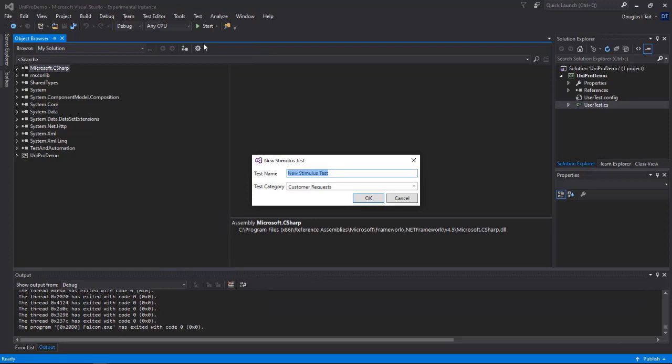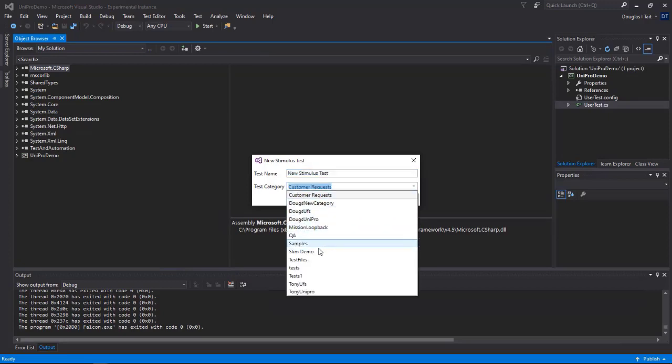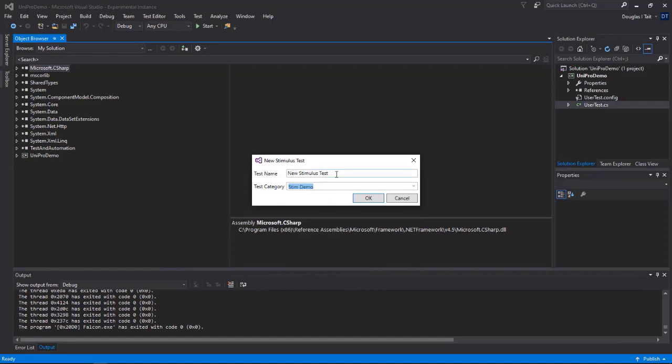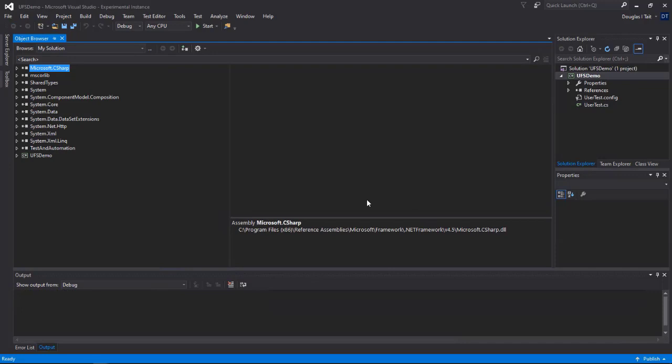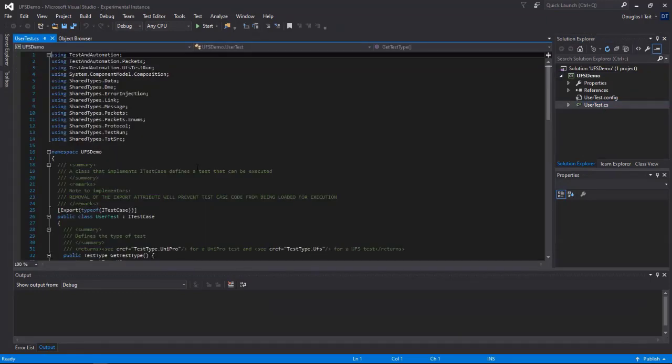First, we will open up a UFS stimulus test, give it a name, and select a category. So we'll stay working with our stim demo category, and I will just call this UFS demo and hit OK. This is going to open up almost the same template. You still want to open up your user-test.cs from your solution, and you'll see there's a couple differences.